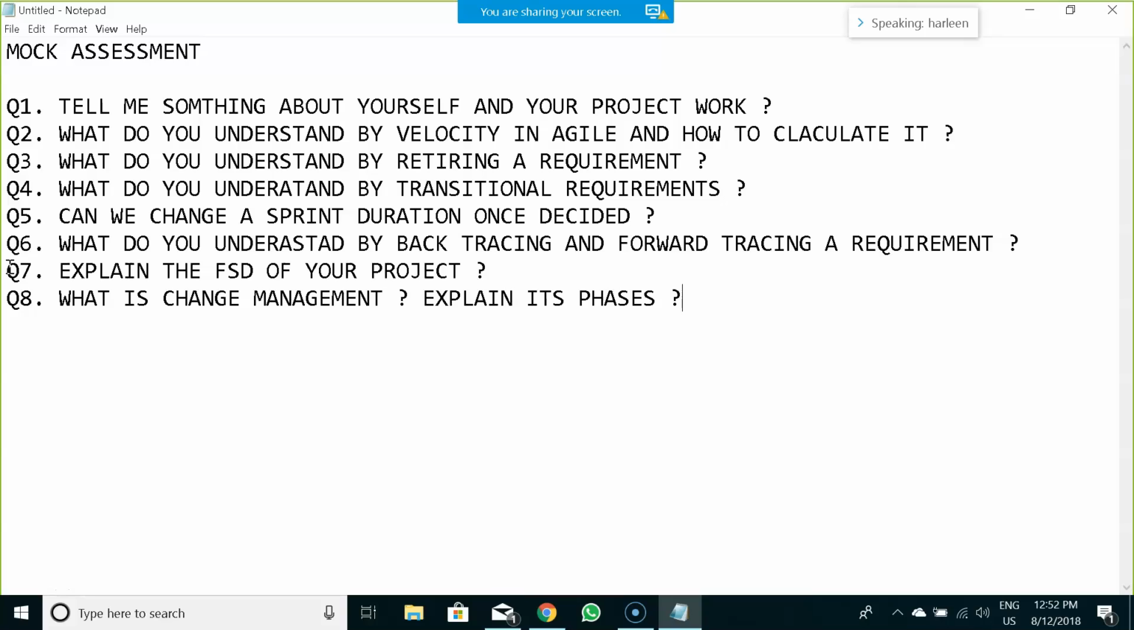Change management is managing the change of the requirement. Like, it goes through the assess for the change, and then the prepare and plan, and then the implement phase of that change.